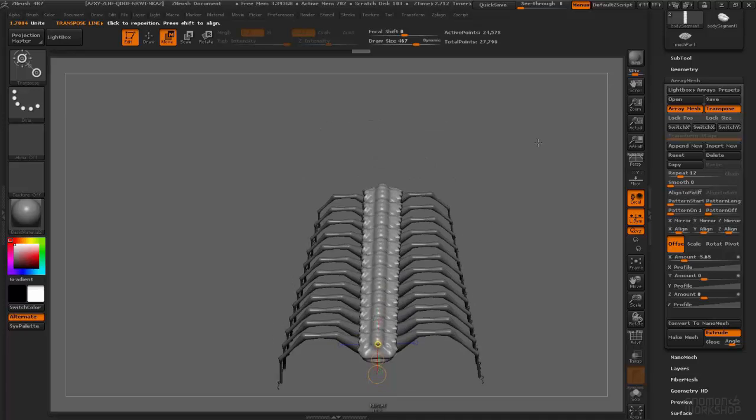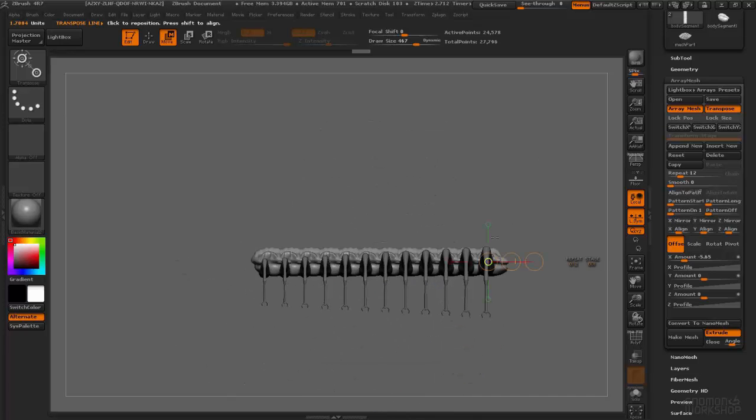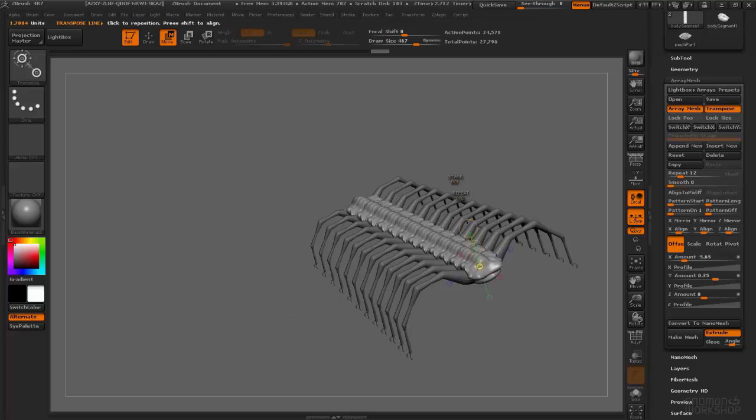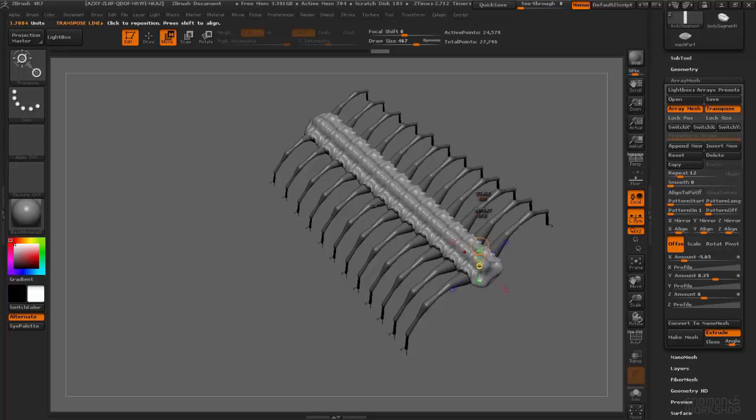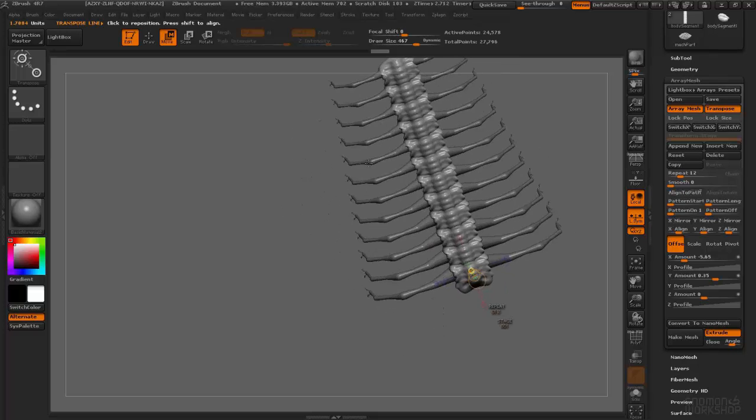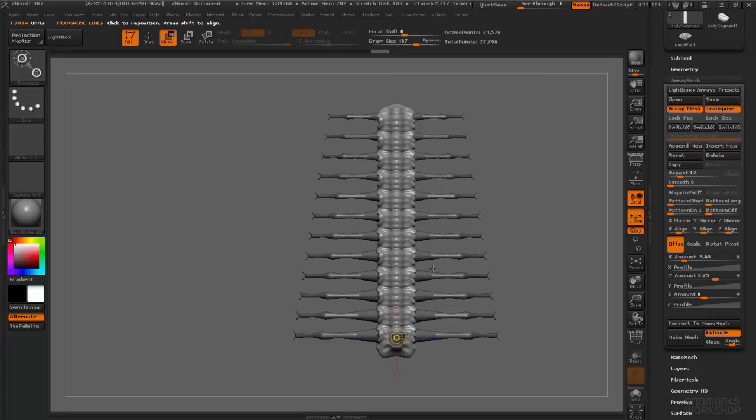There we go, that looks quite nice. Now I want to lower them so they go down along with the legs. There we go. Looks quite nice. Now what I'd like to do is make the shape of the body a little bit more interesting.